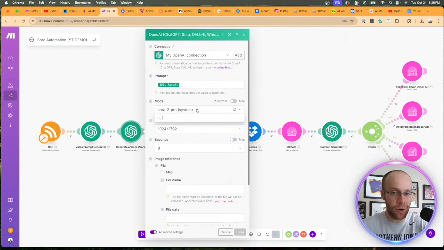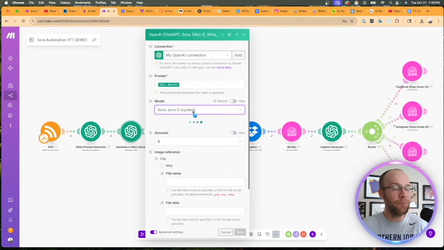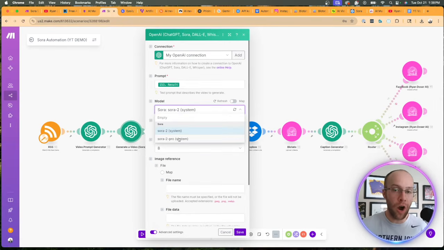Now, for the model, this is where things get really interesting. We only have 2 models to choose from. Sora 2, the system model, or Sora 2 Pro, which is the more expensive model. Remember, it costs 50 cents per second to generate videos with Sora 2 Pro. I would recommend starting with Sora 2 system because we first want to test this automation to make sure it works properly. And I would not recommend testing it with an expensive model.